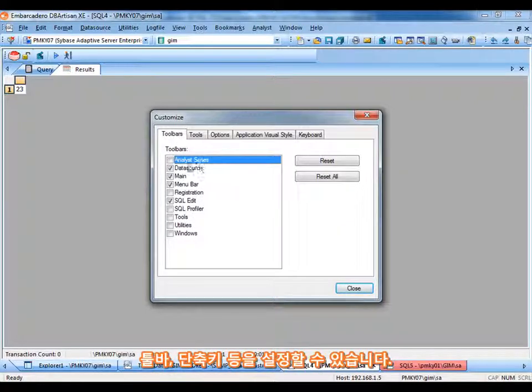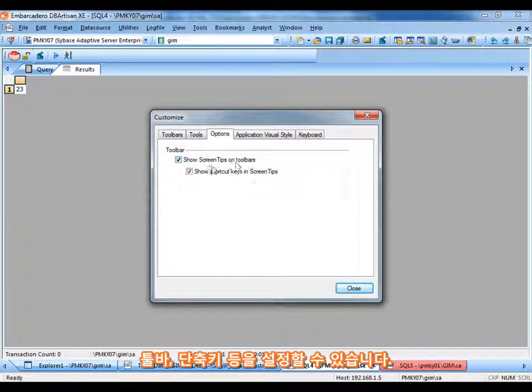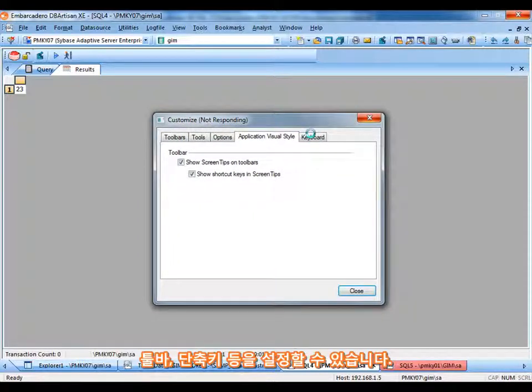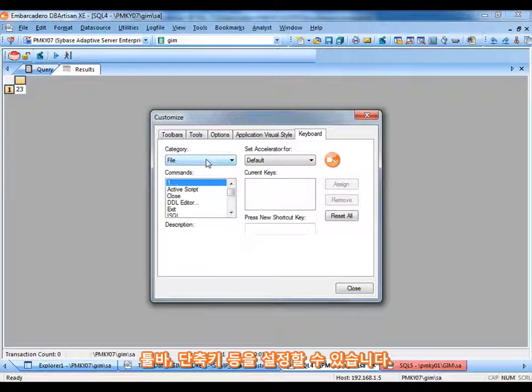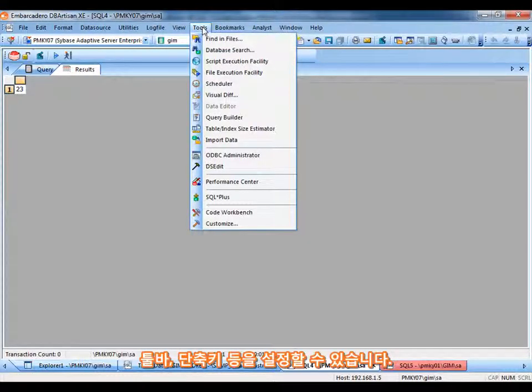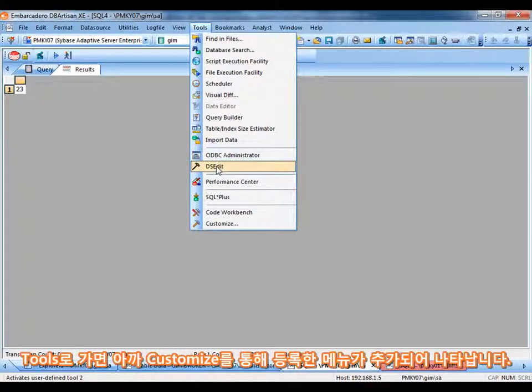So here we have the toolbars. We can go ahead and enable or disable specific toolbars that we want to show up. In the options, we can show screen tips. The visual style we can select. We can also go to the keyboard layout and actually specify hotkeys for specific functions within the product. So we'll close this and we'll go back here and show you that it indeed brought DSEdit into my tools menu drop down. So I can customize that as I'd like to invoke.